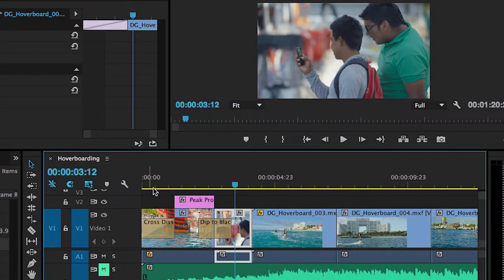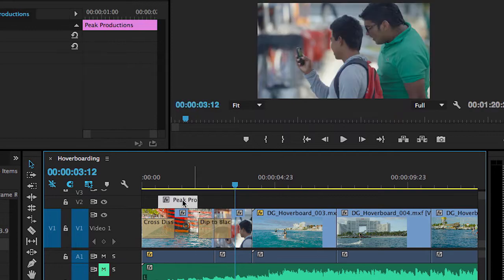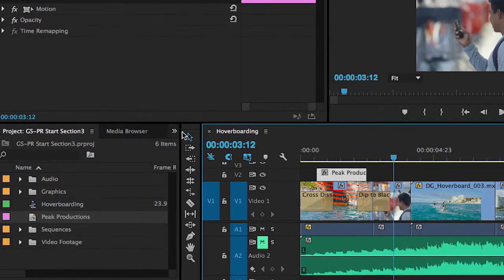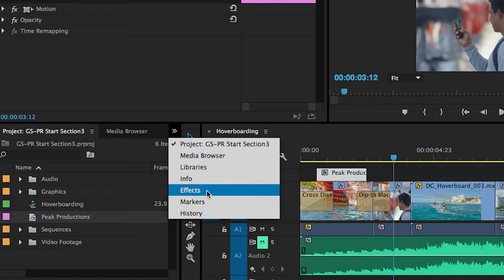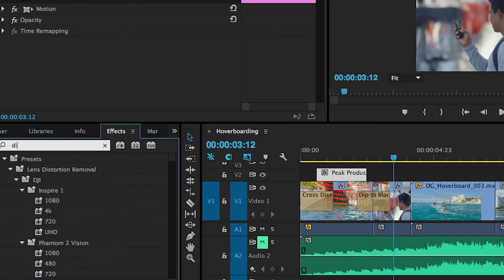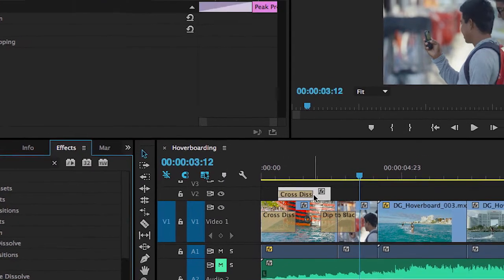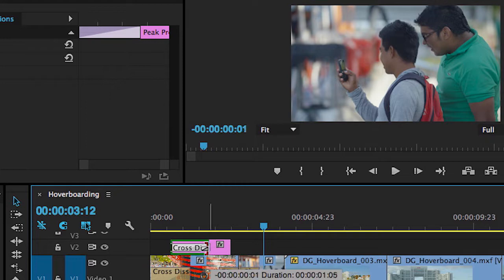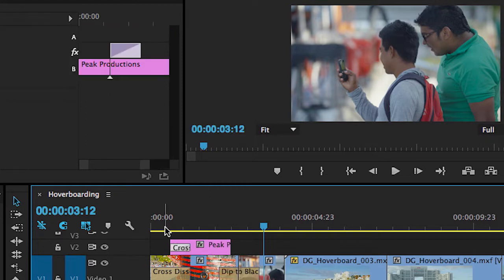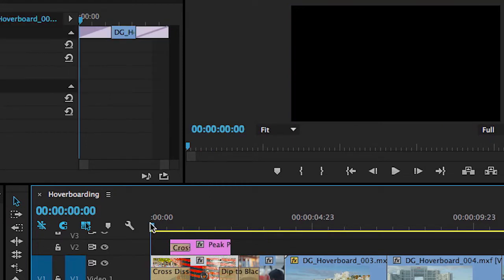Now what I might want to do is go ahead and back this up a little bit, stretch it out, and let's add a cross dissolve effect to that by going over to our effects panel, and I'm going to type in DISS for dissolve and apply that just like so. And I'm going to go ahead and grab the side of that dissolve, shorten that up just a little bit, and see what the timing looks like at this point.